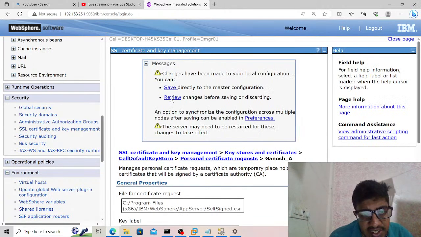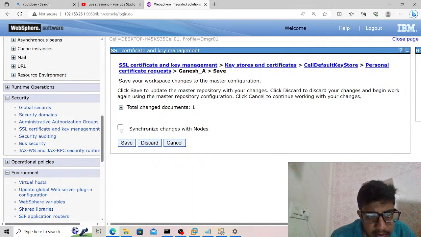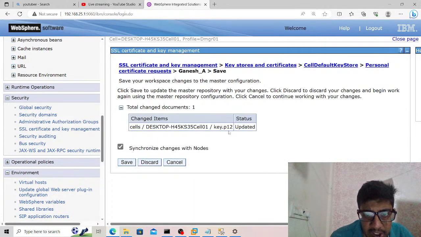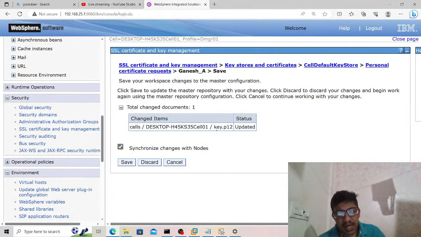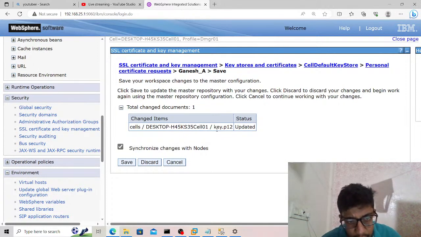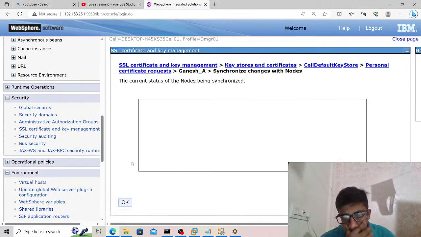This is CSR creation in WebSphere. Before that, we are taking backup of key.p12, trust.p12 and security.xml. Take backup before doing this. Take backup of the key.p12, security.xml and trust.p12. Take backup, most important.